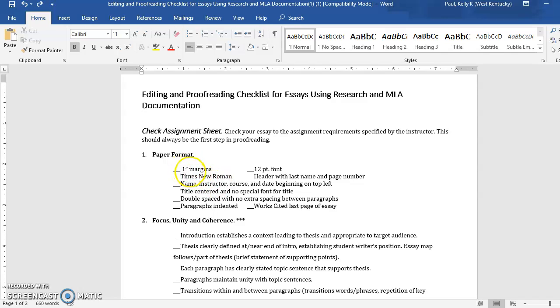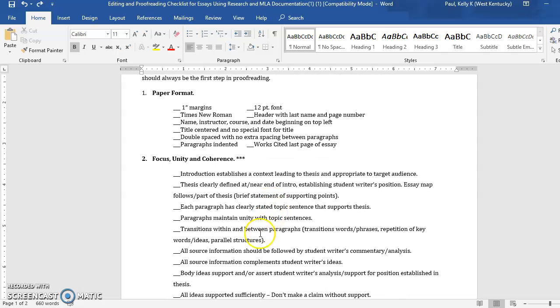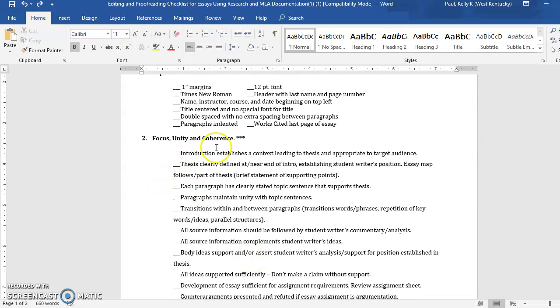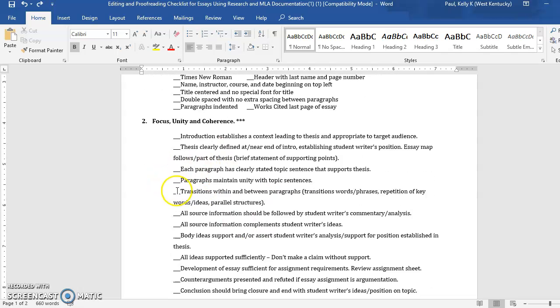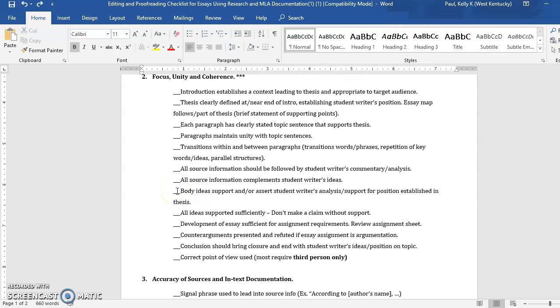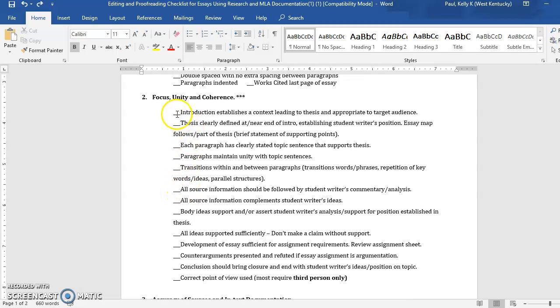If you don't have the 1-inch margins, you need to make sure that you do have them. All of these things are important, especially with the header, with the last name where it goes. Okay, everything needs to be formatted correctly. Then in this section, it makes you focus on unity and coherence. So go through each one of these and sincerely sit down and go through each one of these points and look through your essay to make sure that you have accomplished what is asked of you.